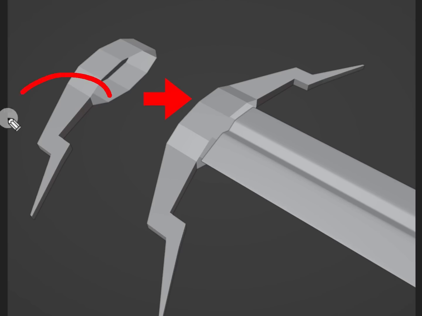The goal for this chapter is to mirror the left side of the guard over to the right side, and we're going to do this with the help of the mirror modifier.